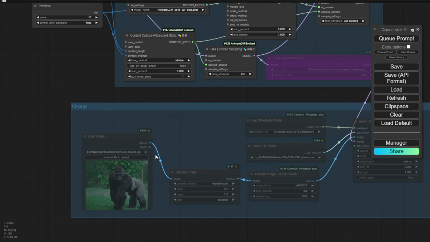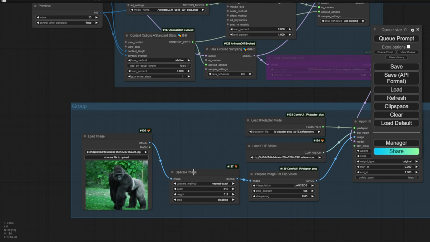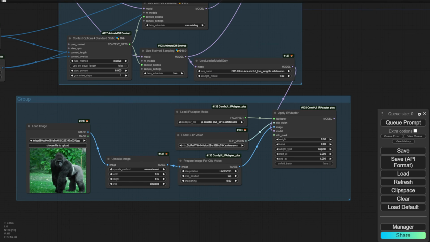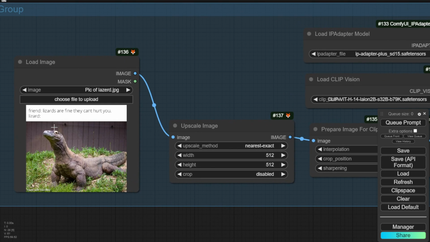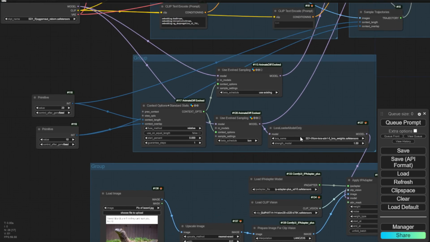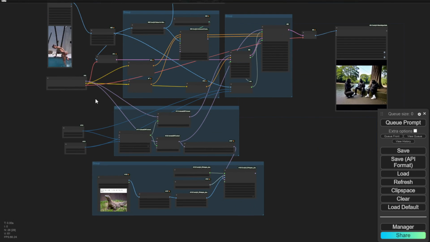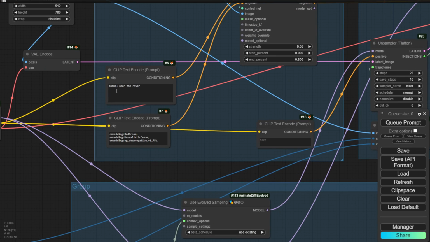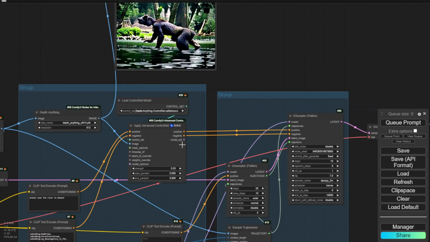Furthermore, an IP adapter can be employed to introduce further changes. In this case, a lizard is used instead. The goal is to transform the girl near the swimming pool into an animal near the river in the Amazon. Initially, a previous attempt was made using a gorilla, but it didn't look good on the head. Instead, a giant lizard was chosen, which appeared more fitting. The result is amusing, with the lizard near the river.